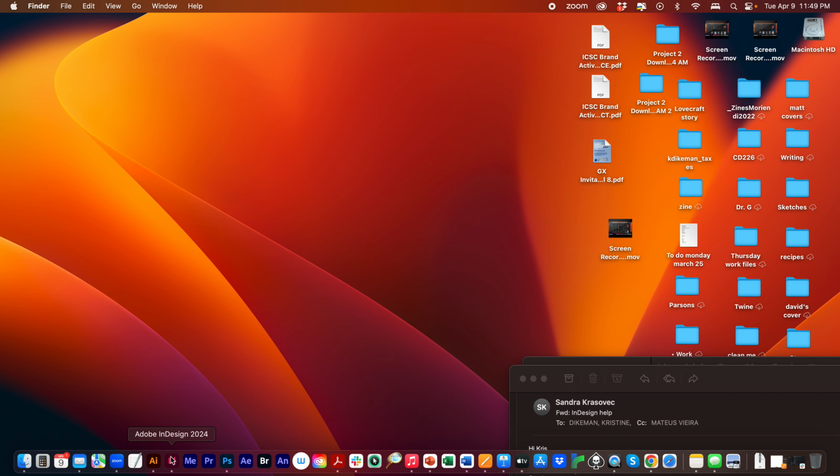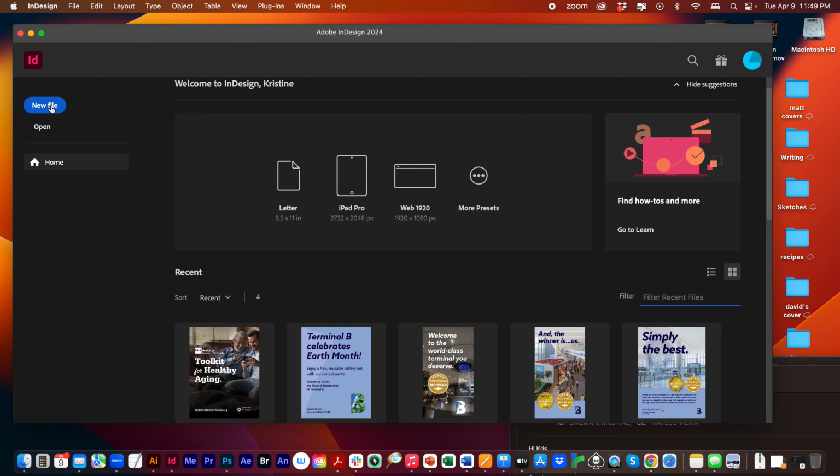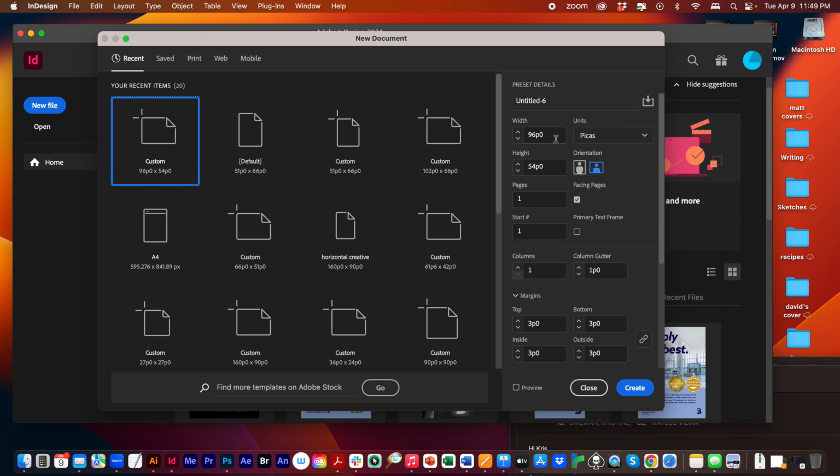So we've got some questions about parent pages. Let's put some stuff together. Let's go to InDesign. I'm going to start in inches. I'll build my file 16 by 9.